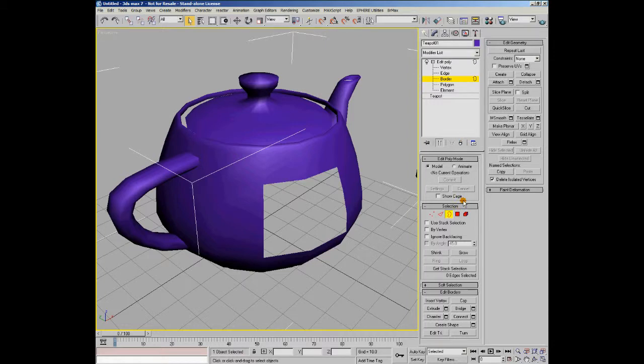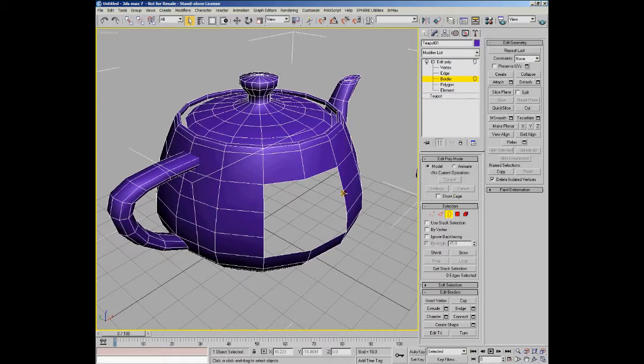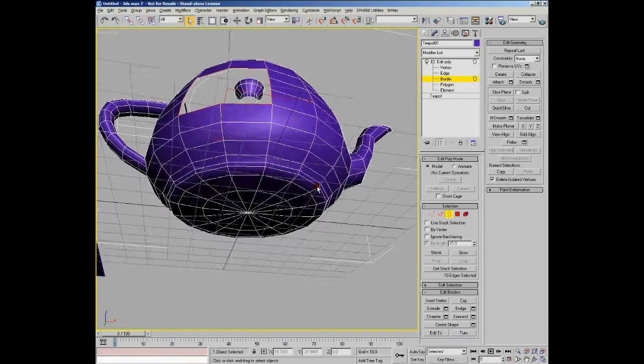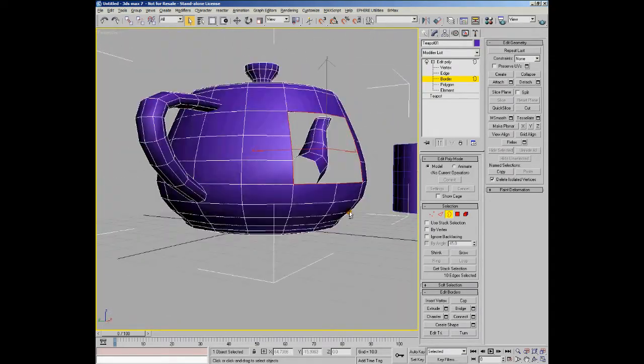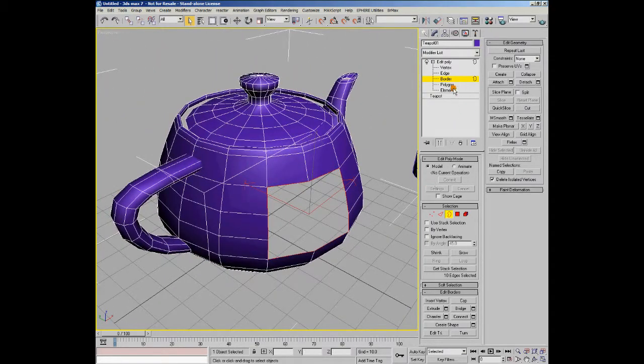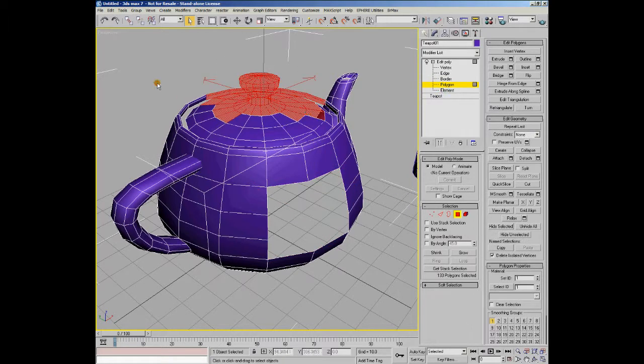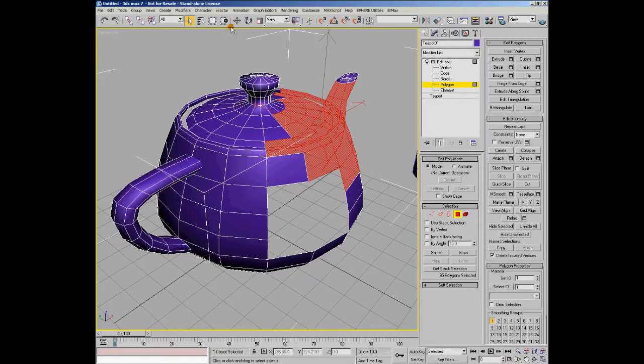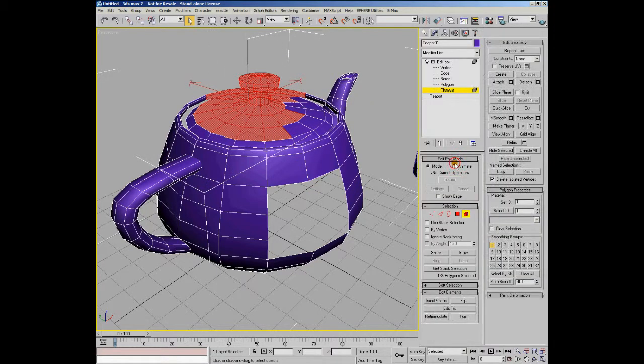So if we click on border and we click near the edge here, I'll turn on wireframe. You can see it's actually selected all of those edges around that hole there, so it's actually selected that border. Then we've got polygons. As you can see, you can select individual polygons, or you can marquee select them. And then we have element, and that only actually makes sense when you've actually joined a number of objects together.